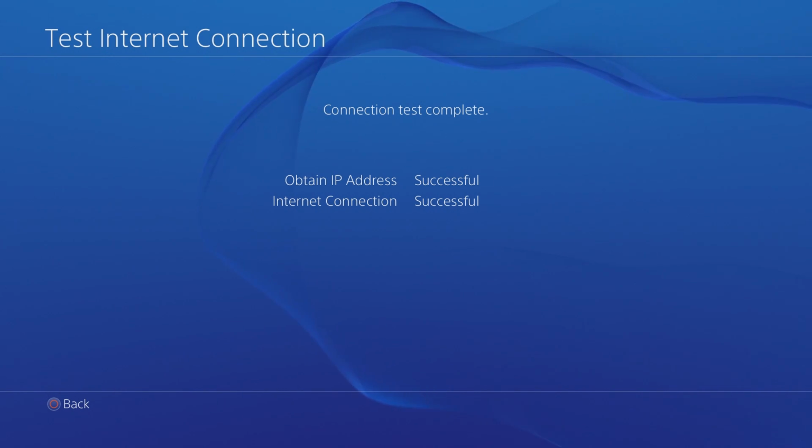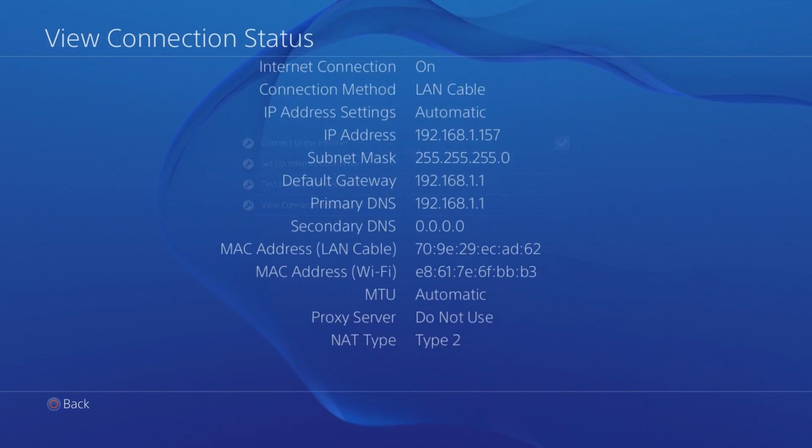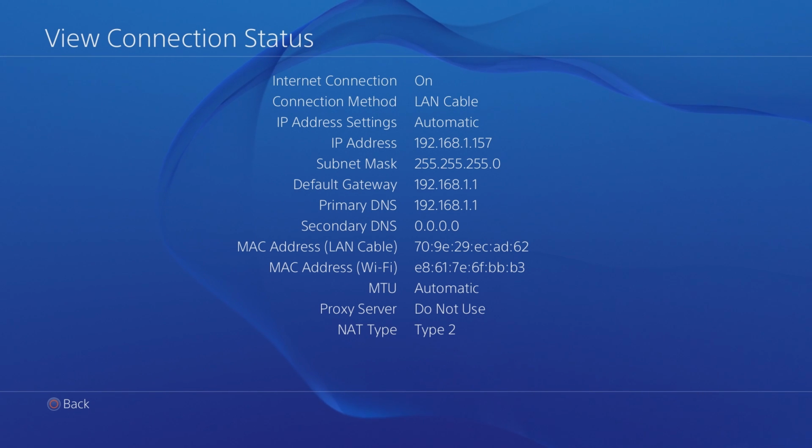Now what you want to do is go back, go to view connection status, and where it says IP address, you want to document that address somewhere. So as you can see, mine is 192.168.1.157. Make sure you have that on hand, and once you have that, we should be ready to rock.